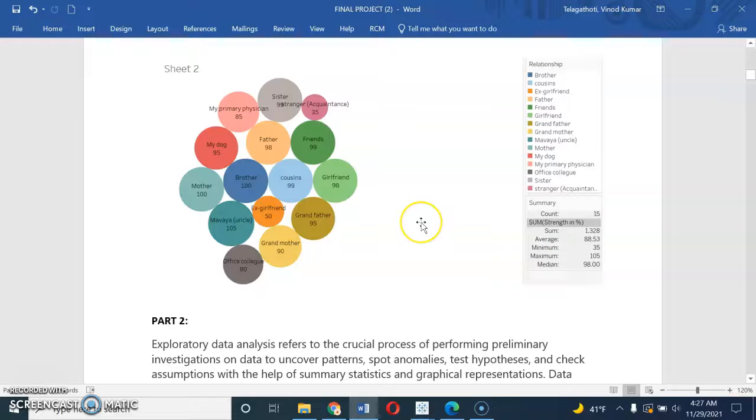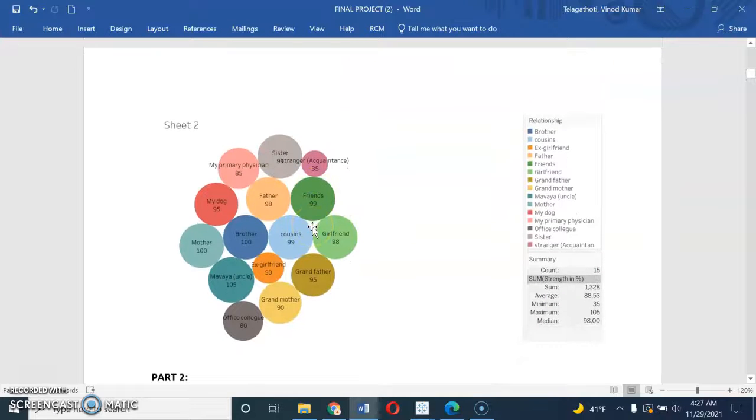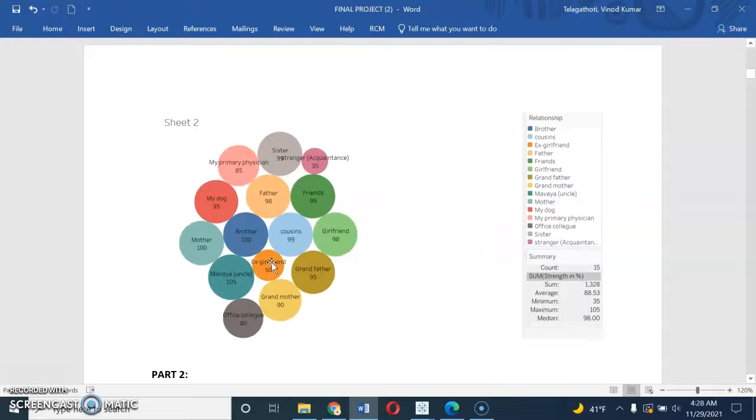This is another graph which presents the relationship between the student and 15 other people. This is the bubble graph, and the bigger the bubble is, the more value it represents. So the smaller ones with 50 and 35 look smaller, whereas the bigger ones with 100 and above look much larger than usual. This is the type of graph we can easily use to compare two measuring values with a variable.